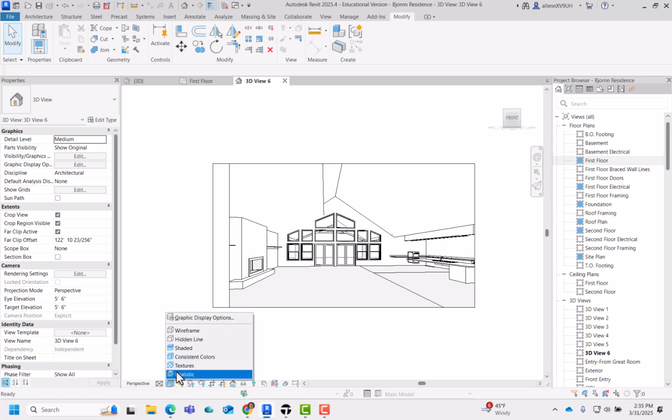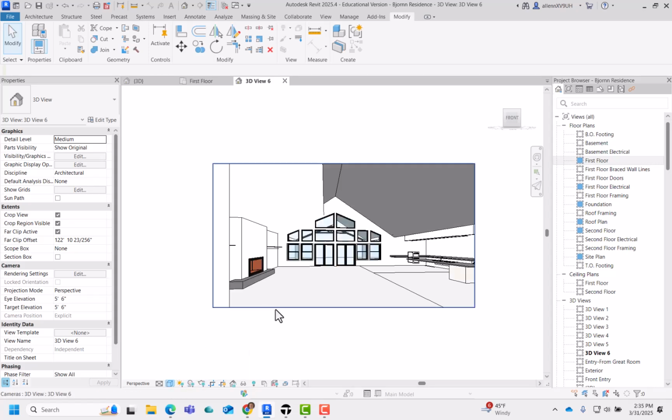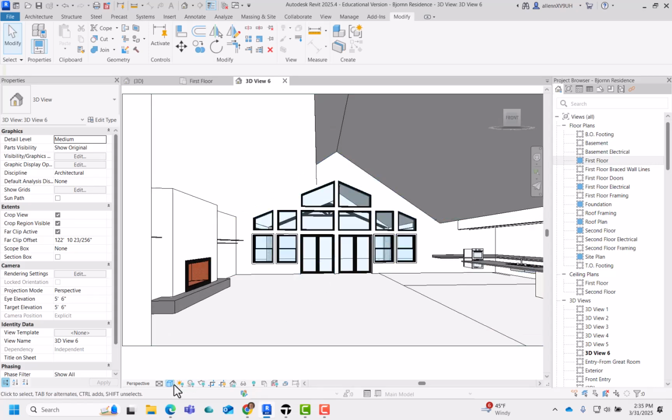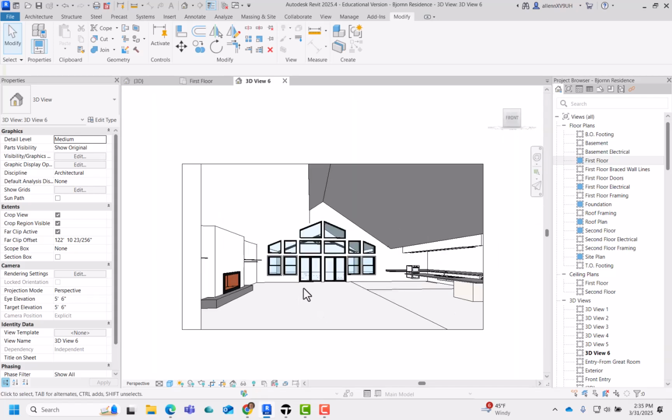You may be interested in changing the view style. Consistent colors are probably the best. You might get away with using textures. Sometimes that just slows down the project too much.